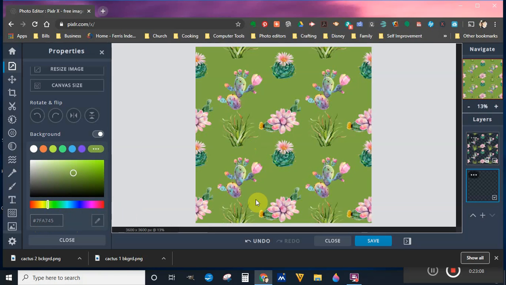That one's 7FA745. So remember, each color that you create, if you want to do a consistent kit that has the same colors and they don't vary too much, then that's what you need to start recording as well. In other words, jotting it down somewhere so that you know what colors you need to use. So once you hit that, you like this green, you hit save. And that is how you create your seamless background pages.